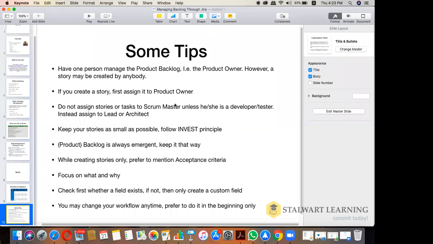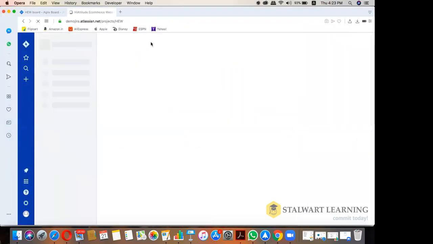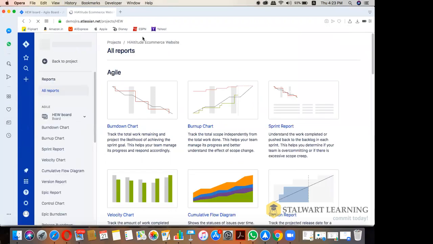That is something that it does not offer you. The only way to see how your sprint is progressing is the burn down chart. Excellent. Let's go to the burn down chart. So you go to reports, and I'll just close this for now and come back.